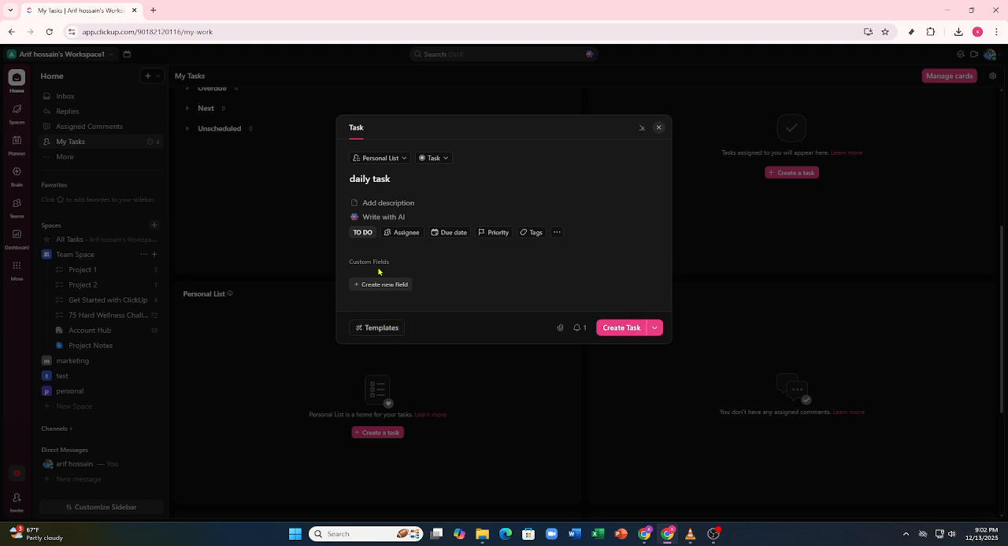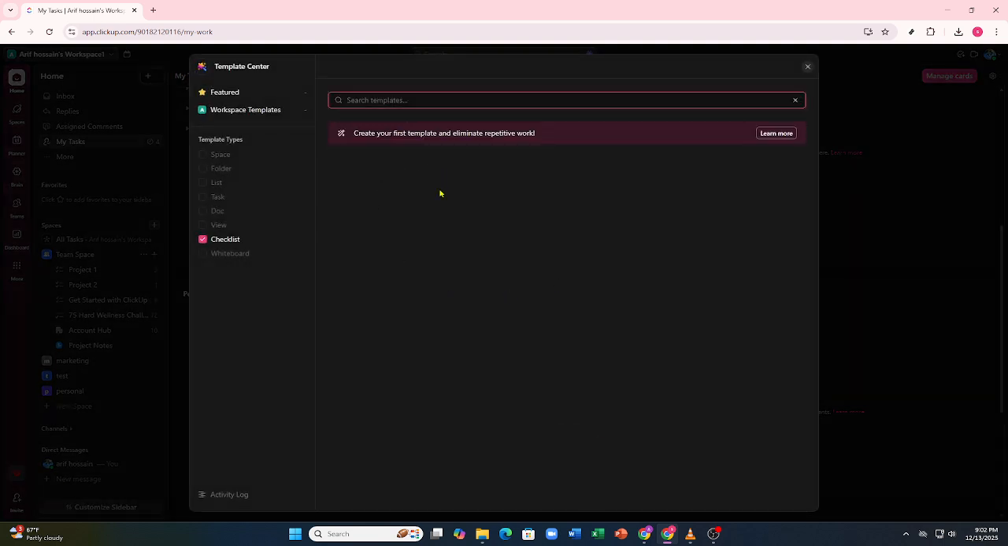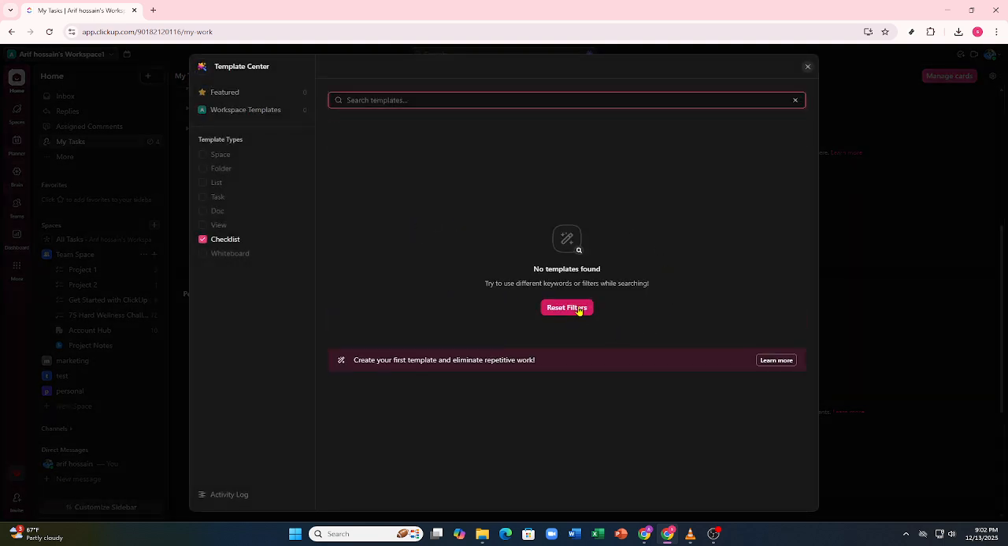Now, to add tasks, simply click the Add Task button inside your personal list. You can type in the task name, add details, set a due date, or even assign tags for organization. Because it's your personal list, you don't need to assign anyone else. These tasks are yours alone.